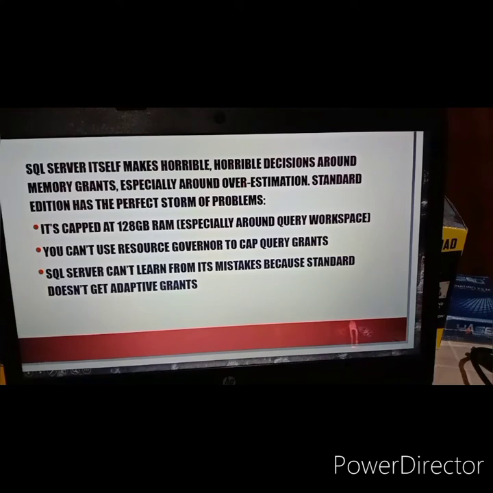Here are some problems that you will encounter in Standard Edition. First, it's capped at 128 GB RAM, especially around query workspace. You can use Resource Governor to cap query counts. SQL Server can't learn from its mistakes because Standard Edition doesn't get adaptive grants.